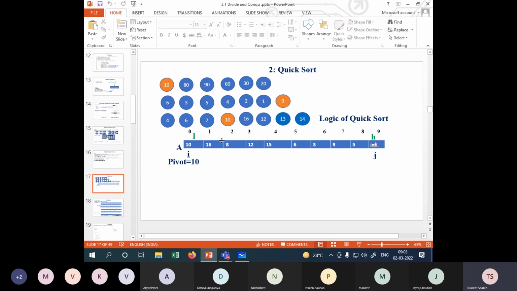Similarly, we then apply recursive quick sort on the elements on its left side and recursive quick sort on the elements on its right side, because it is a divide and conquer algorithm. So this is the third one I have mentioned here. This is the actual logic. We divide or partition the array into two subarrays.